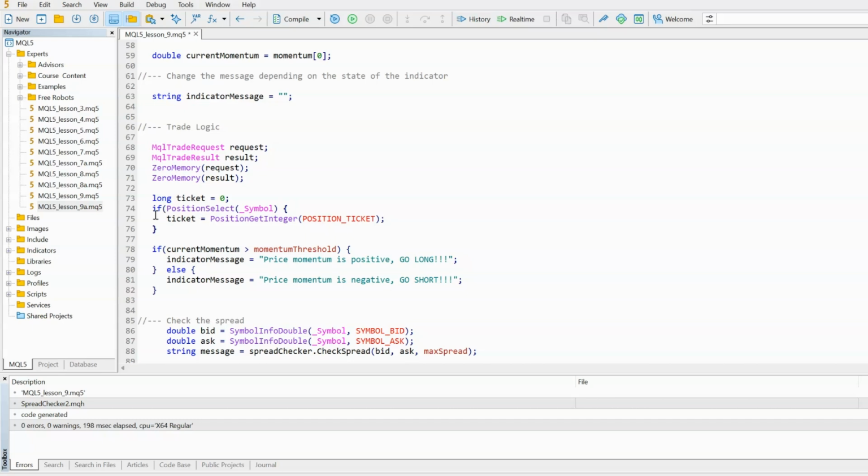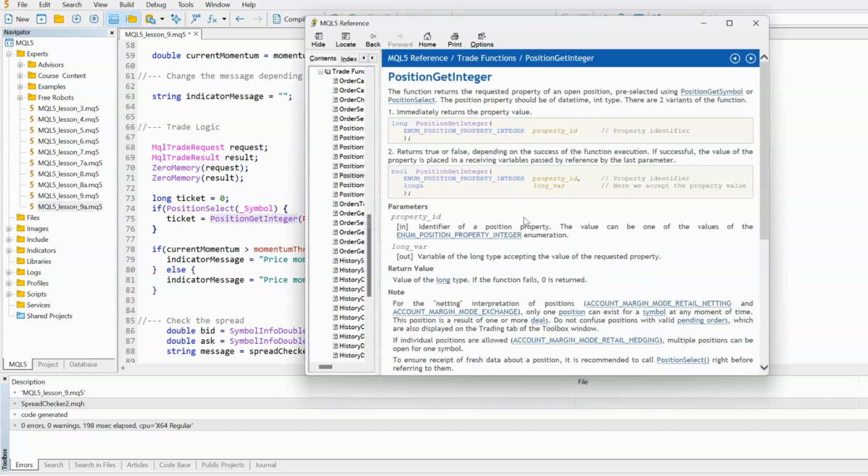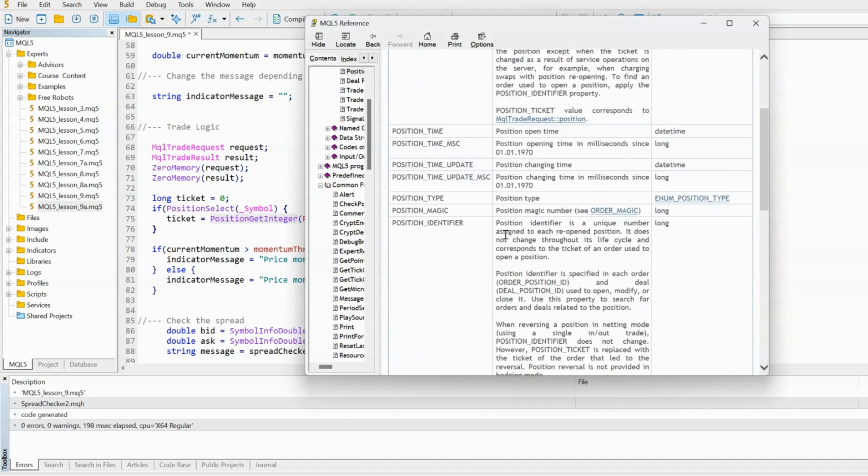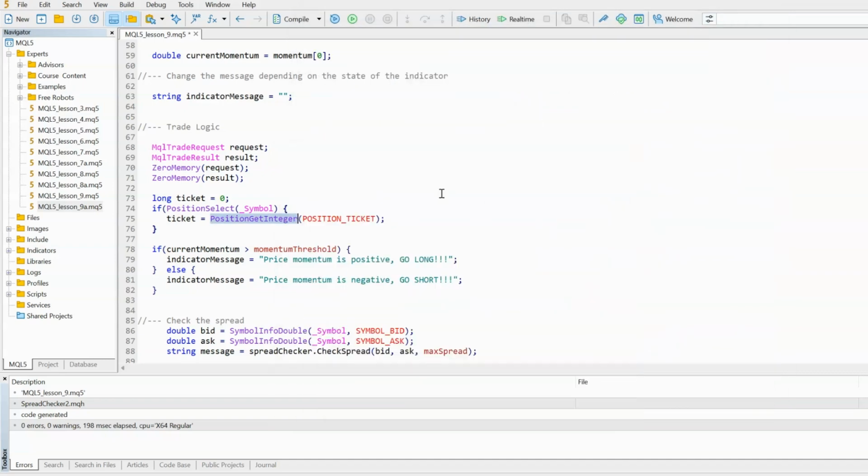So if there's an open position on this symbol, it's going to return true, so this code block here will execute. What that's going to do is fill that ticket variable with the ticket number retrieved by this PositionGetInteger function. Again, if you want to look at that, you can press F1 when you highlight it, and it will show you how to use the PositionGetInteger function, as well as all the different bits of information that you can retrieve using that function and similar functions. So now we've got our ticket number, which is useful. If we do have an open position, we have a ticket number. That's especially useful when we want to close our position.